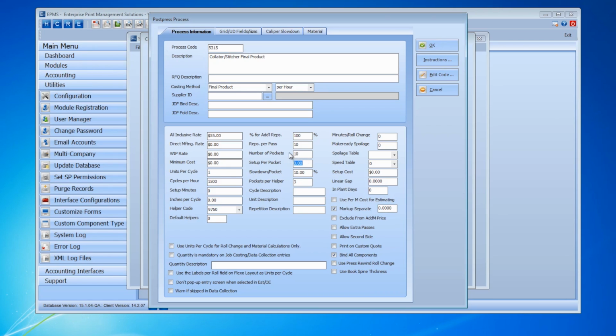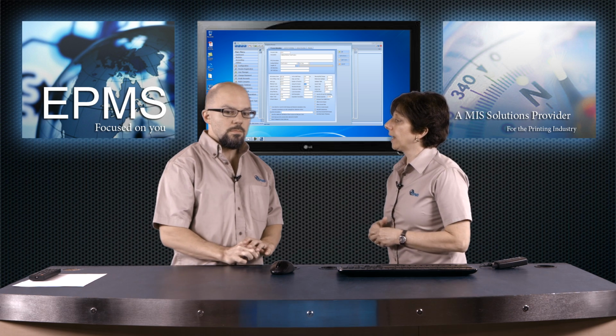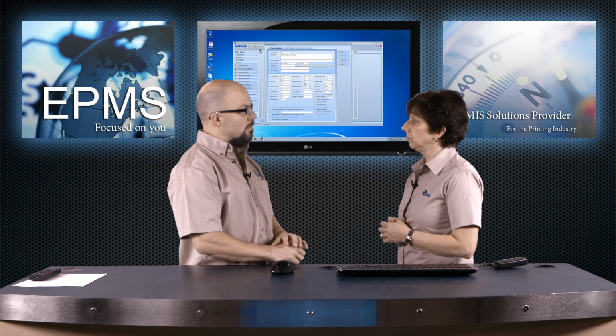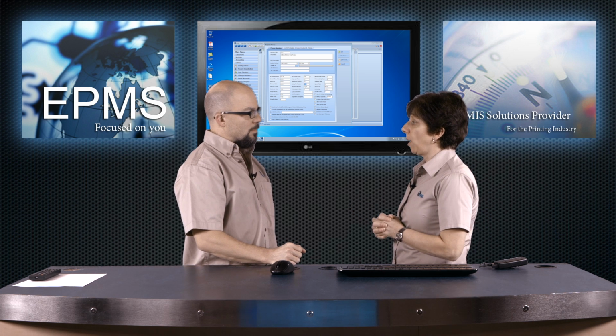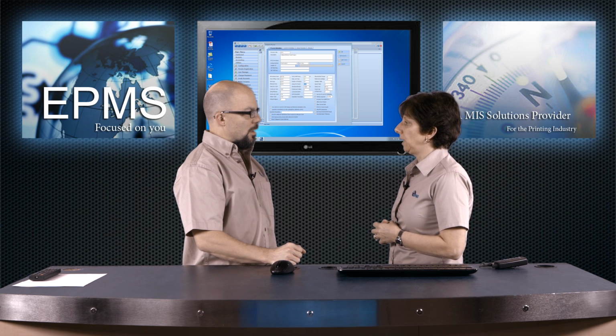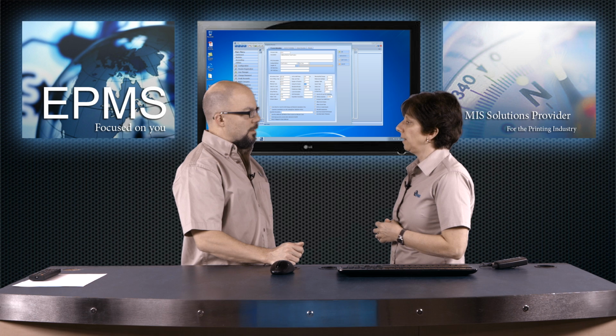The other key thing is you can enter something here in the setup per pocket, but Enterprise is going to ignore it. It does not look at the setup per pocket when you have final product. However, it does do the slowdown. So if you can calculate this correctly and have the speed correct with just the slowdown per pocket, and have the benefit of seeing the quantity in final products, then that will work for you.